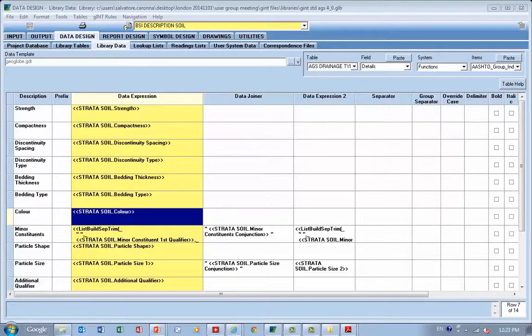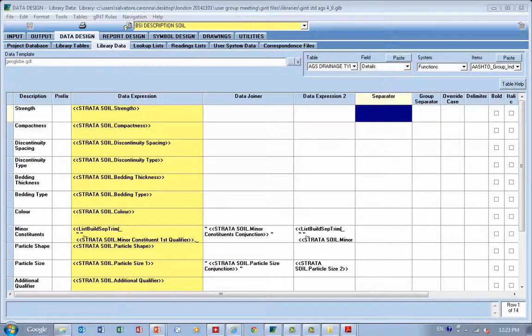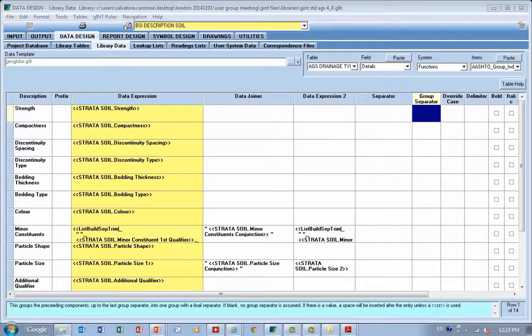Separator, which you don't use. But you can put in whatever you want. It could be multi-character separators, whatever you'd like to do. You can also have group separators. You might have a whole bunch of components, and at the end of that whole bunch of components, you want to put a full stop and a carriage return. And that's where you'd put the group separator.